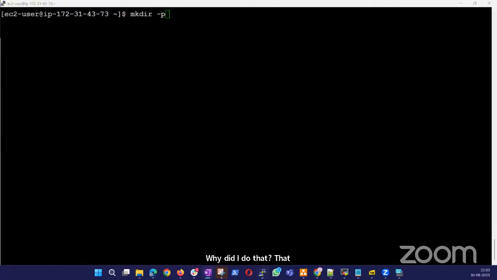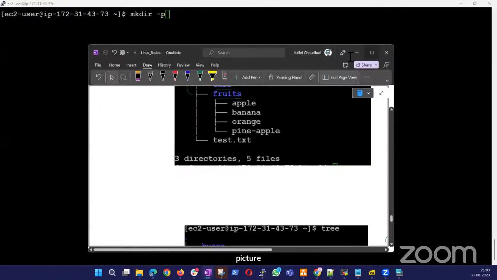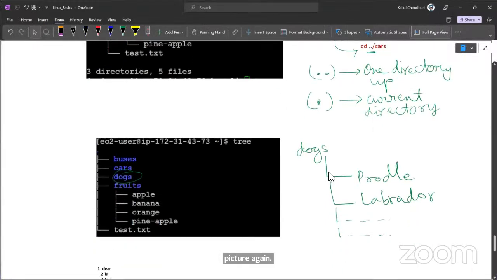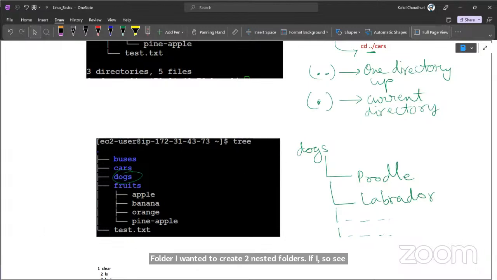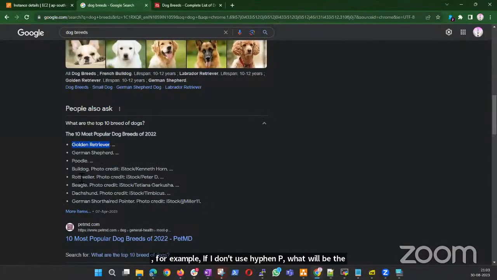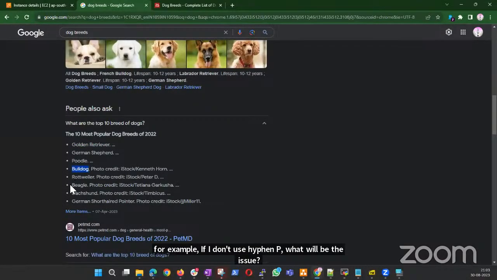I wanted to do the nesting. So here, under the dogs folder, I wanted to create two nested folders. For example, if I don't use hyphen p, what will be the issue? Suppose another folder I want to create called bulldog. Let me copy this name.